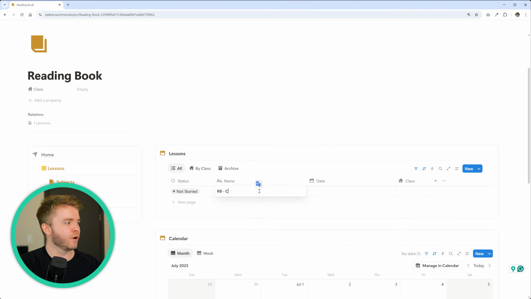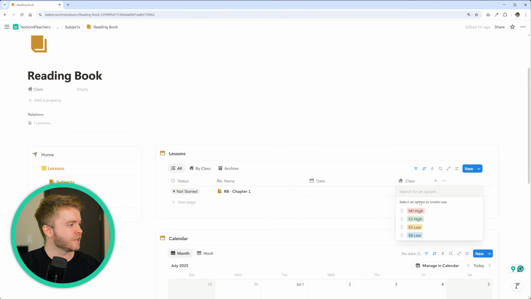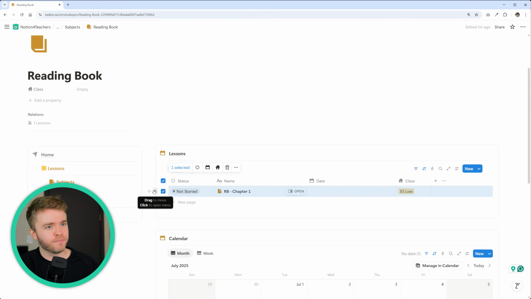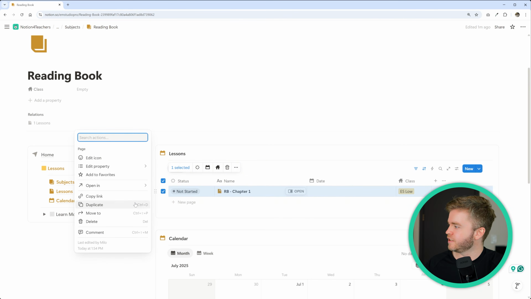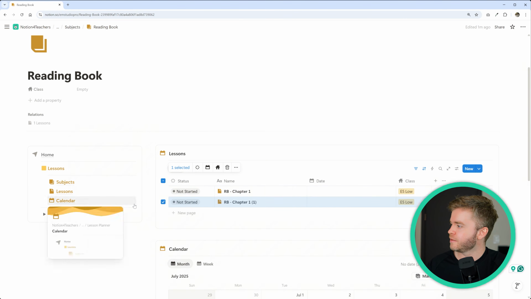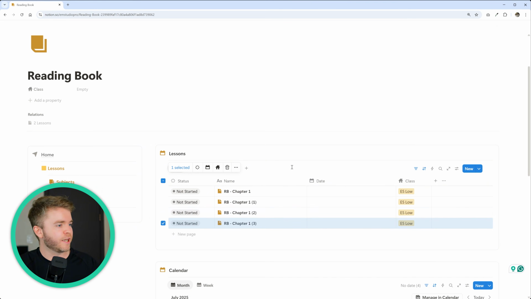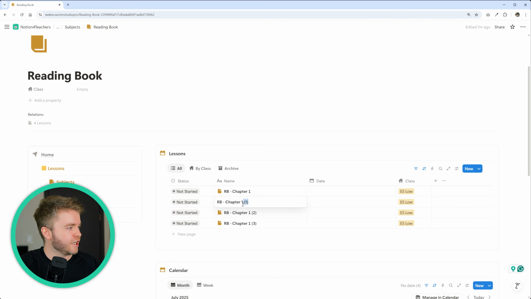Let's call it Reading Book Chapter. Then I will select a class for this lesson. Let's say E5 low. Okay, I can proceed to create new lessons by clicking on the new page button more times, or I can highlight this lesson here and then click these 6 dots here and then click on duplicate. Or you can also use the hotkey Control D to duplicate the lesson really quickly. Let's change the titles here. Chapter 1, Chapter 2, Chapter 3, Chapter 4.